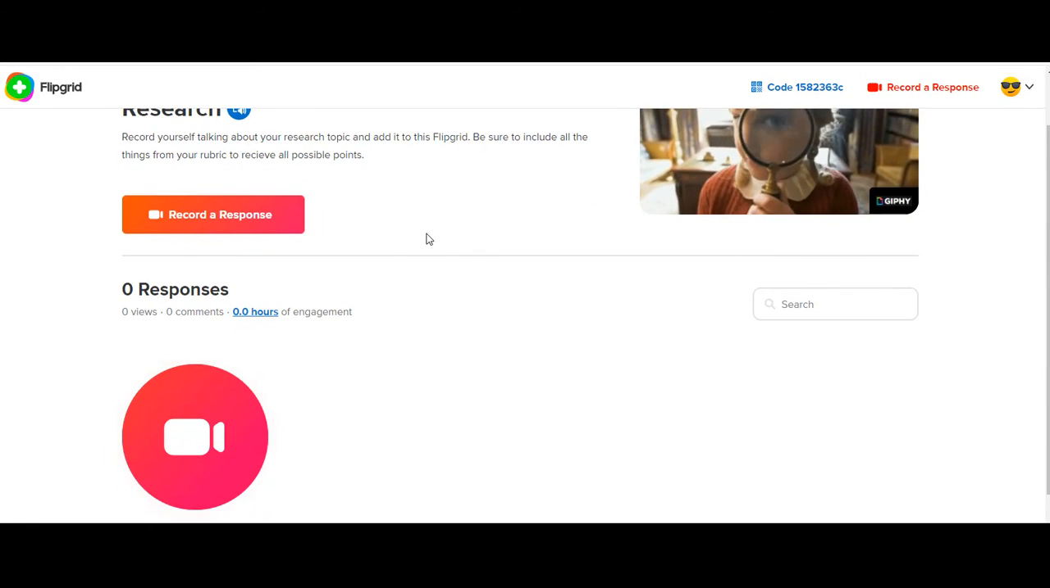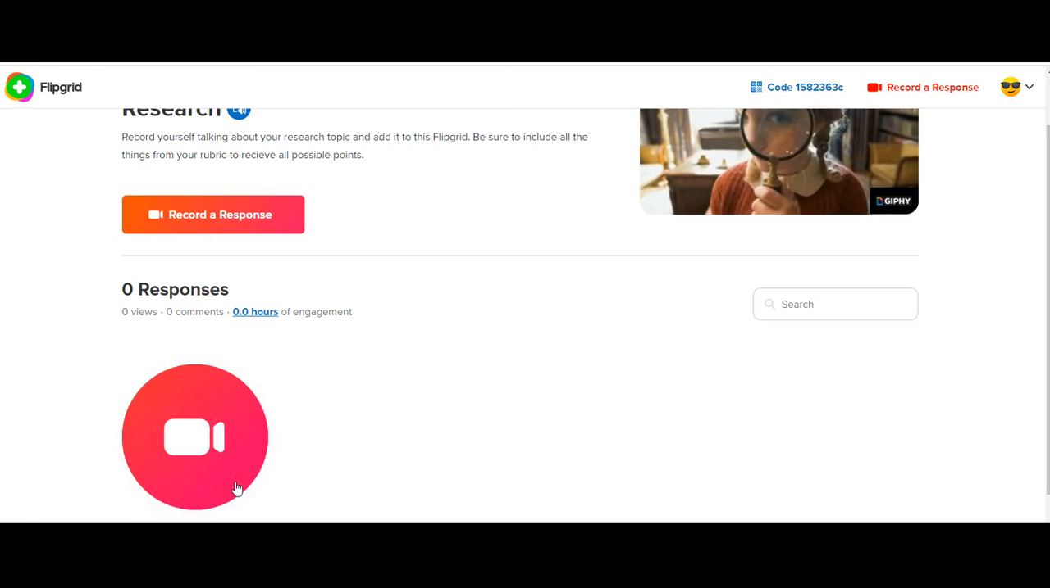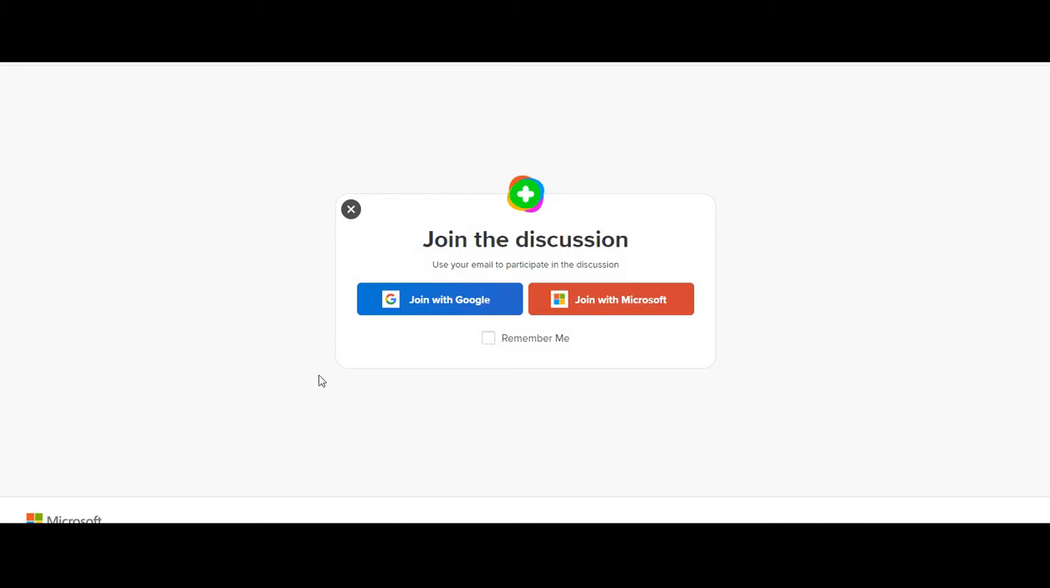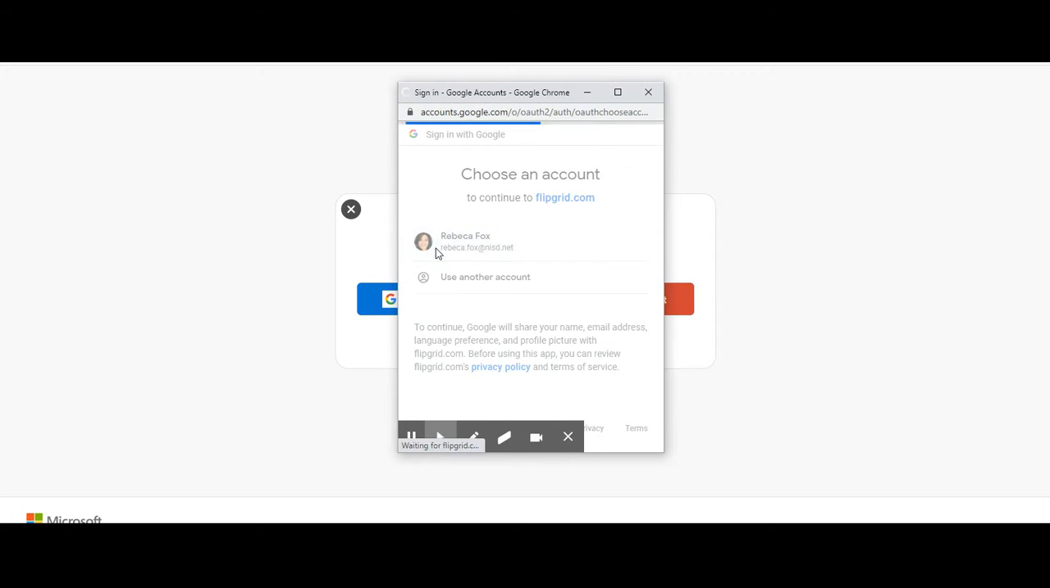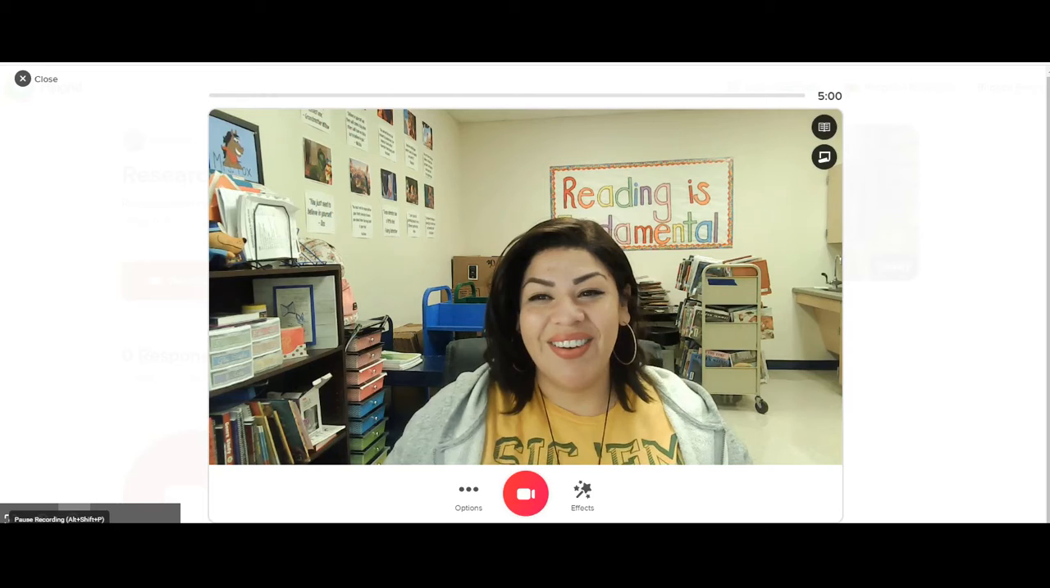Then the next thing you're going to do once you get to your page is you're going to click either record a response here, or you're going to click this little circle. Use either one of those to record a response. I'm just going to click here and I'm going to click join with Google, and that will automatically bring you in using your email. Yes, that's me. So I'm going to click mine. Hi, there you are. Okay.